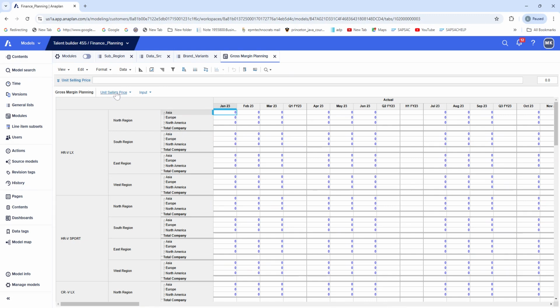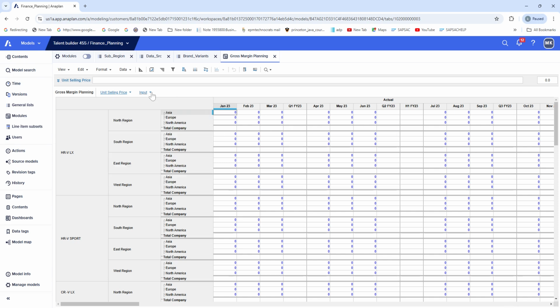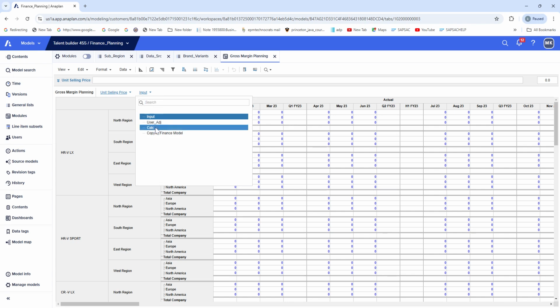Okay, here you see the page axis. I have maintained the line items, right? So all the line items are shown here. Here you can select whatever line item you want to see. And for data source, you can see user adjustment, input, calci, copy to finance model.